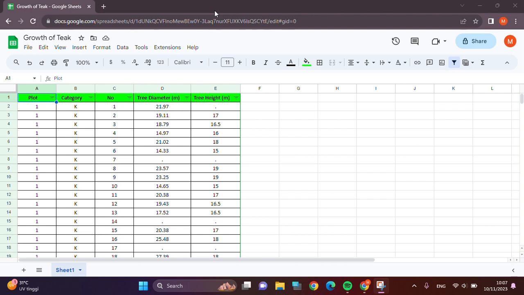In this tutorial I'm going to show you how we can create a pivot table in Google Sheets. So let's get started. Here I have my data in my Google Spreadsheet, and this is the measurement data of trees in a forest. And here I have data of plot, category, tree diameter, and tree height.